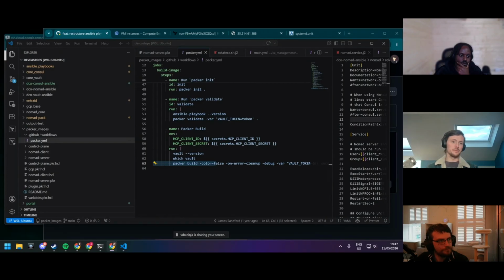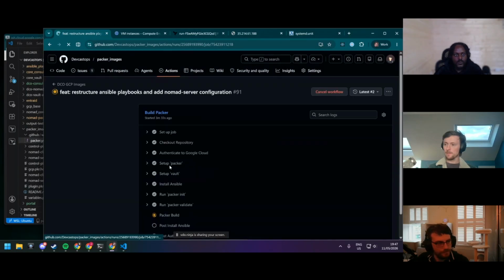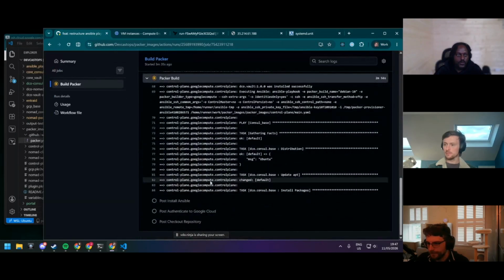I think I fixed Consul. It looks happy. My agents pulled tokens by the looks of things. Nice. So this is running the control plane. We now need to see how to build.